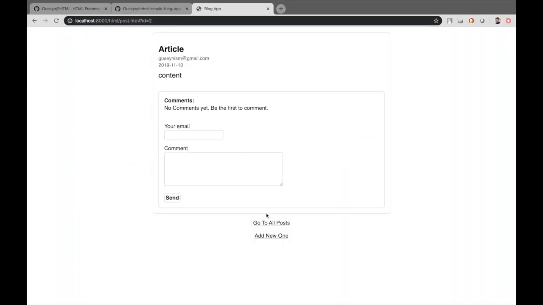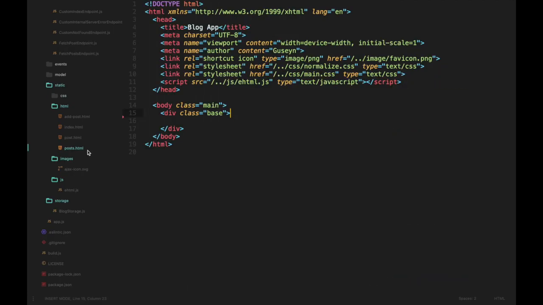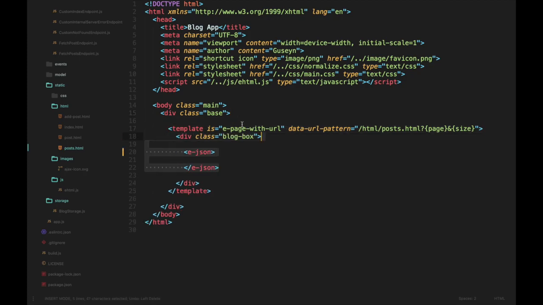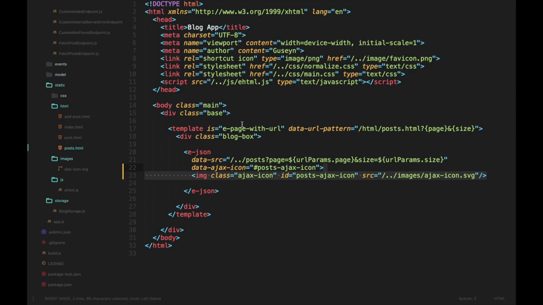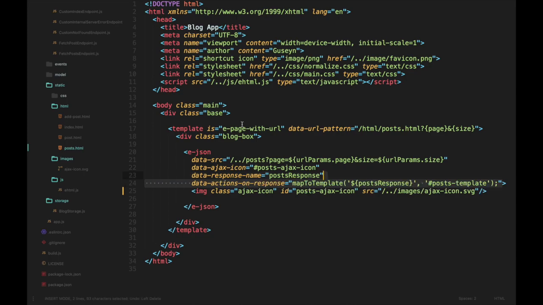And now let's go to the list of posts and see how we can construct this page. So let's go to the post.html file. So here we again have the page URL template with a URL which contains two parameters, page and size. And inside of this template we have JSON, where we use these URL parameters in the data src custom attribute. Also we can add an Ajax icon for our request. And as always, we have to specify the name of the response we use in the data actions on response.